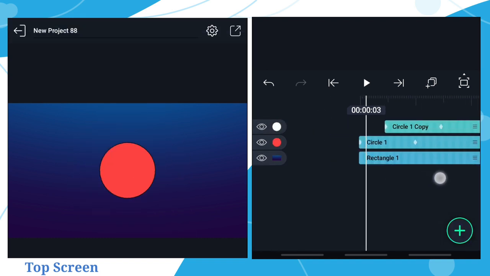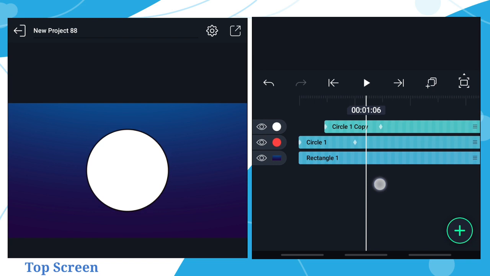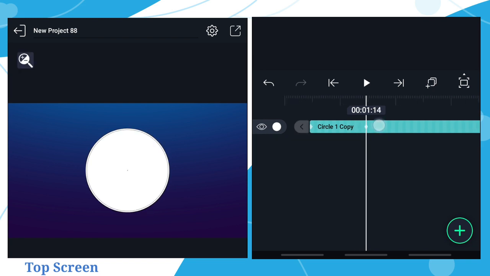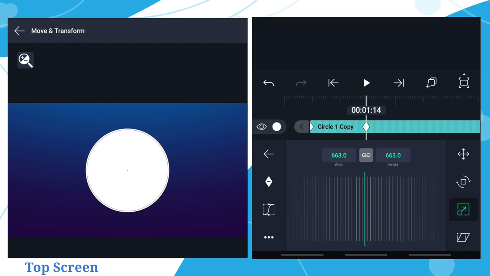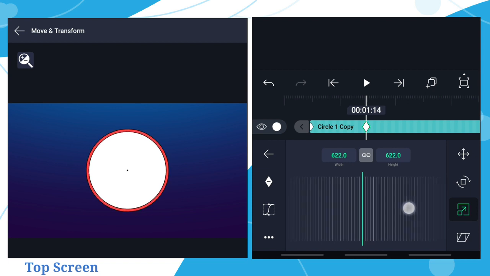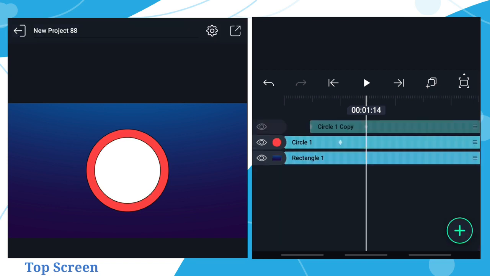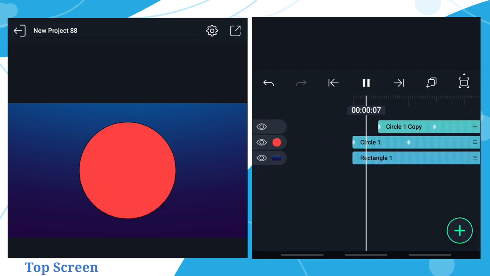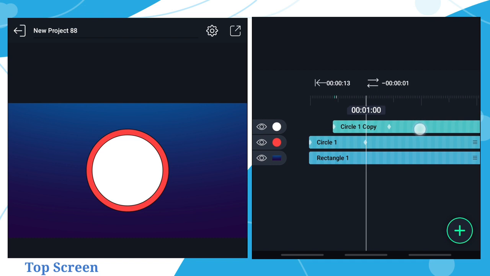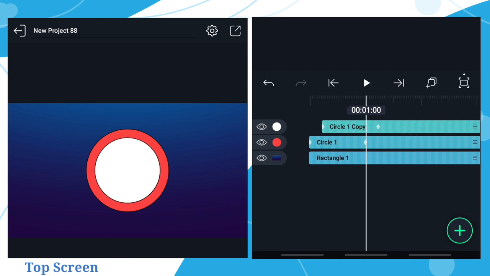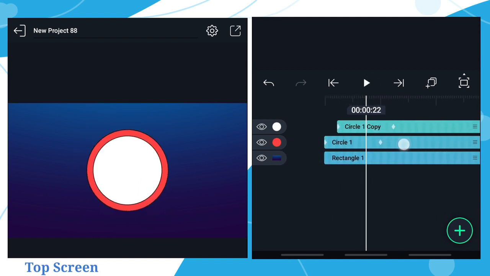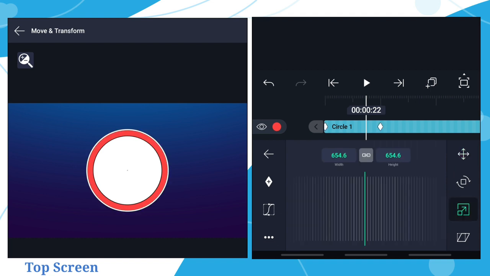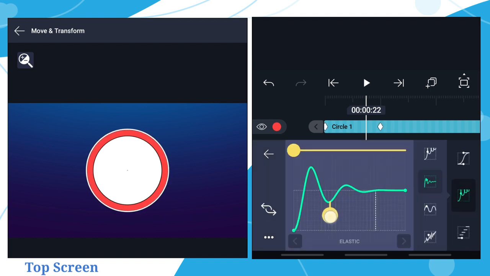So if you give it a play now, you see we have that and we have this. So what I'm going to do now is I'll come to this one, the one on top, I'll click on that, I'll come to transform, and then I'll reduce the size so that it is smaller than the one below it. You understand now? Nice. So you have that. So if you give it a play, it's coming too late, so I want it to come before the other one. Yeah, something like that. The bounce is not bouncing for me. Let me add a little bit of bounce to it again. It's not really bouncing for me the way I want it.